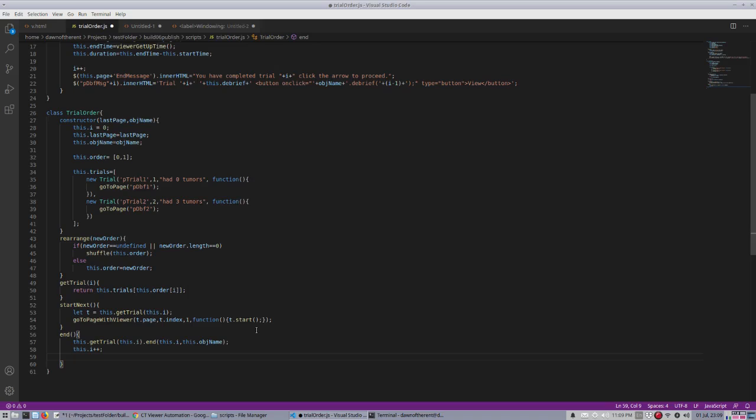All right, and there is a special behavior. If you end your last trial, you will want to go to your last page. So if the index, this.i, is equal to the length of our order list, so this.order.length, hide the viewer, and go to page this.lastPage.